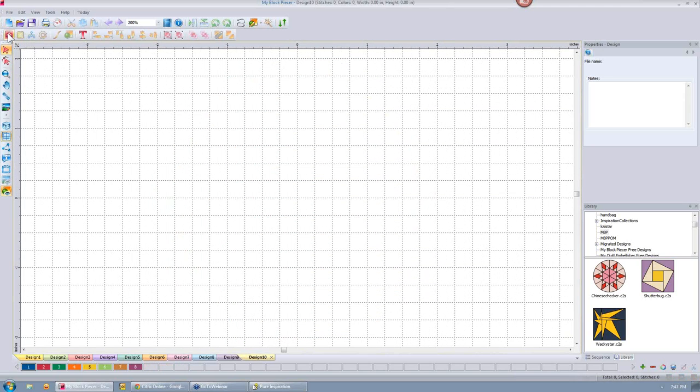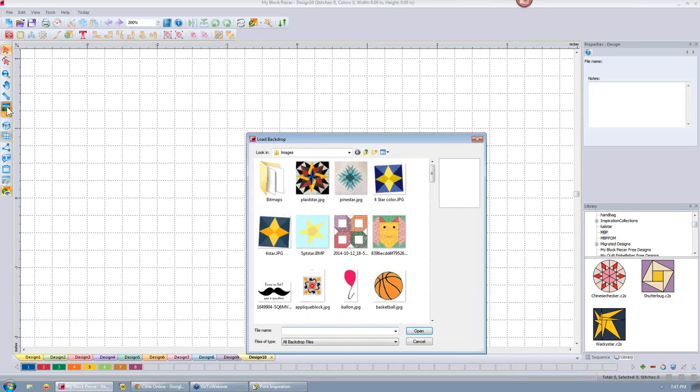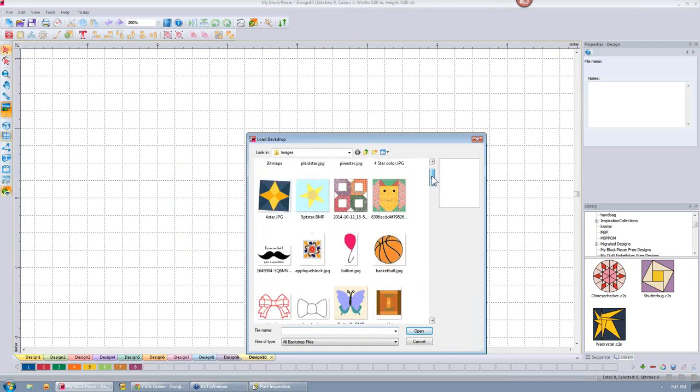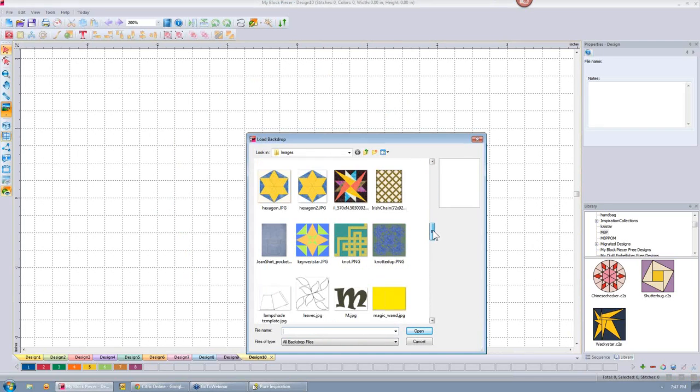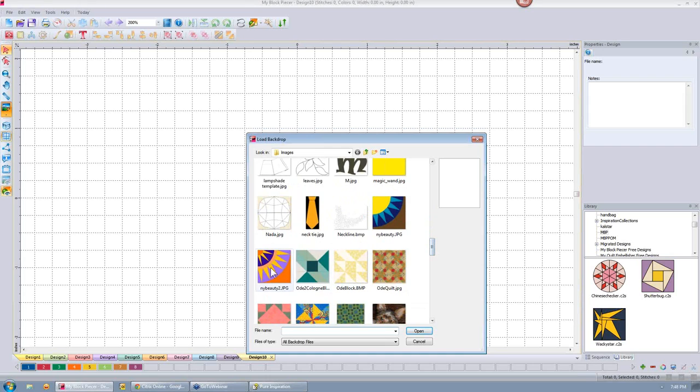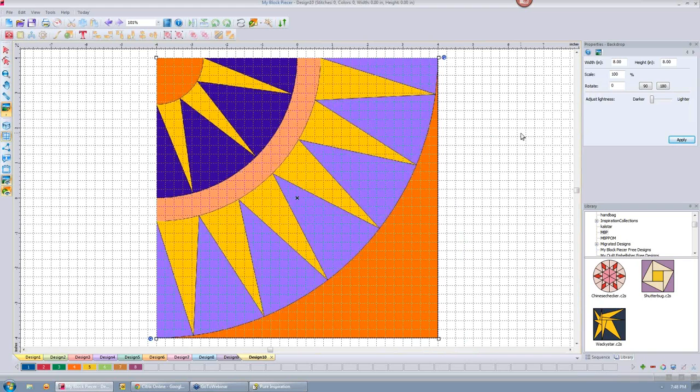Okay. Now, let me show you another idea here. I'm going to go to Backdrop Tool, and this is a design that I've been playing with. Okay, so here's a block that I got from somewhere else. Now, it's very easy to create all of these pieces, and I'm not going to do the curved seams in the hoop, but I can do these star parts.